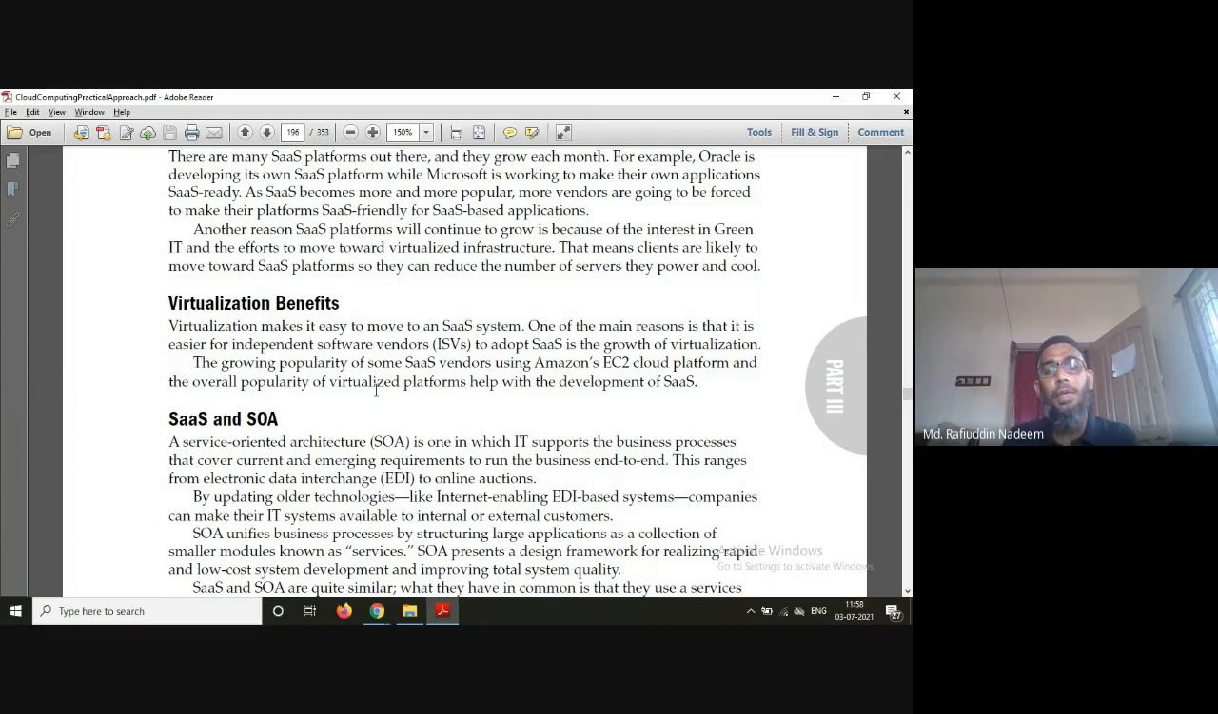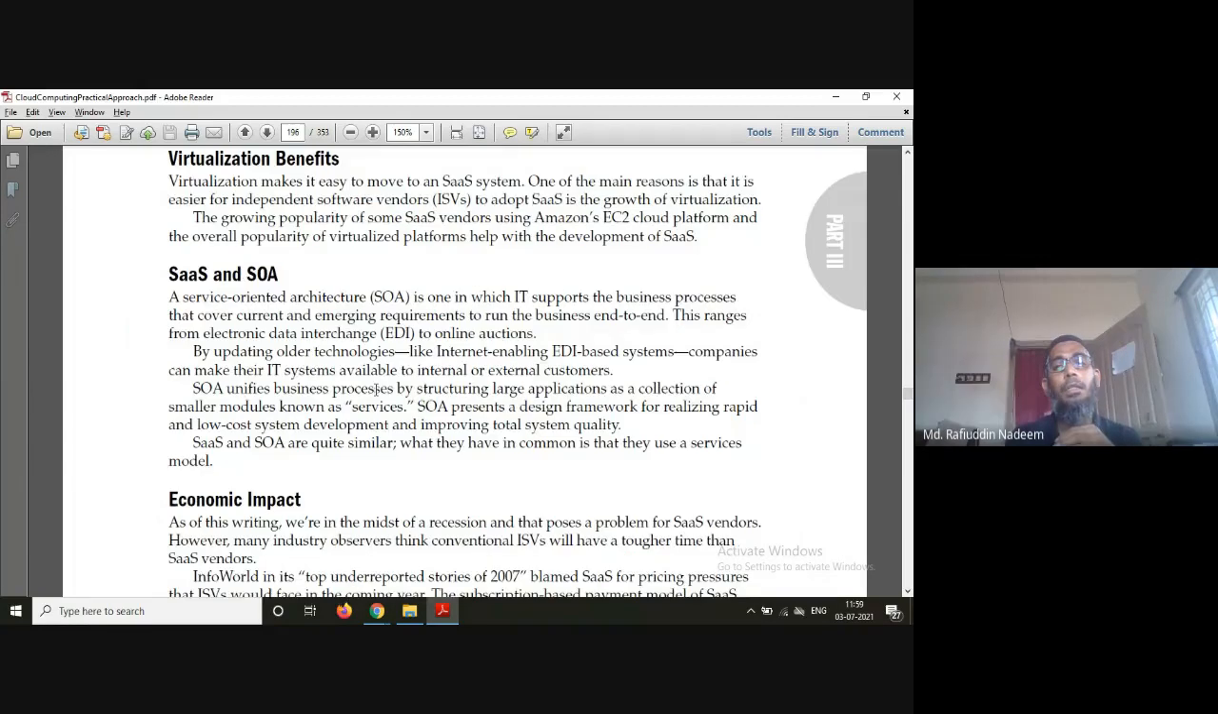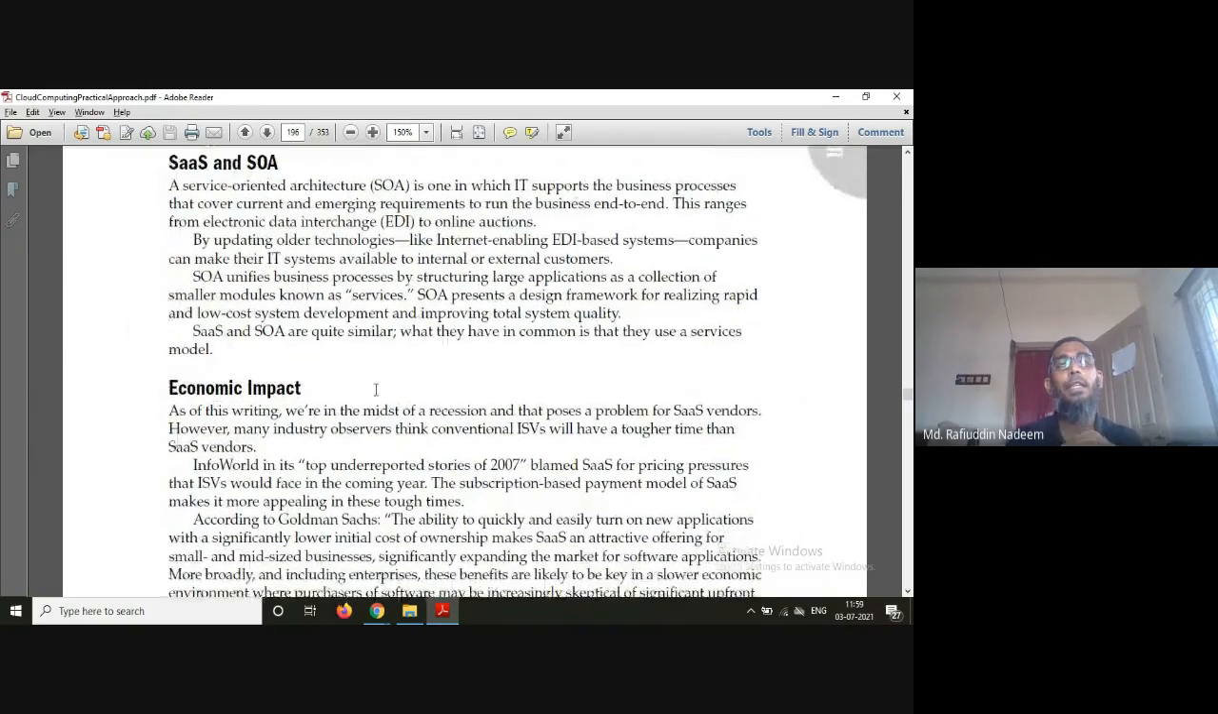And also service-oriented architecture is one of the IT supports for business processes that cover current emerging requirements. Service-oriented architecture means as per the service required, they are going to provide the service. Service-oriented architecture includes electronic data interchange and online auctions.